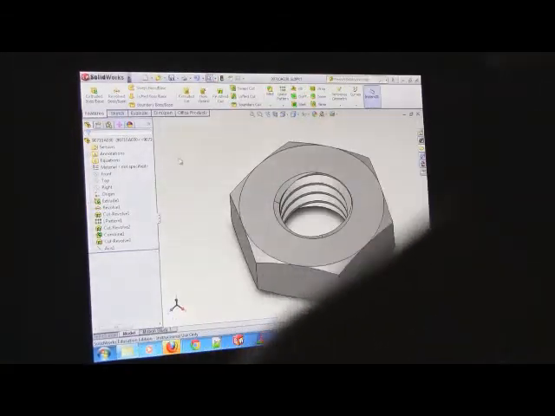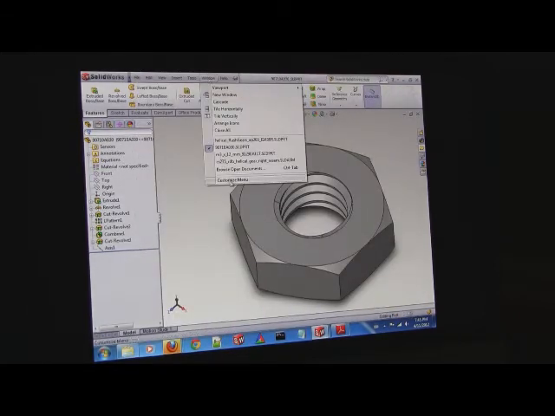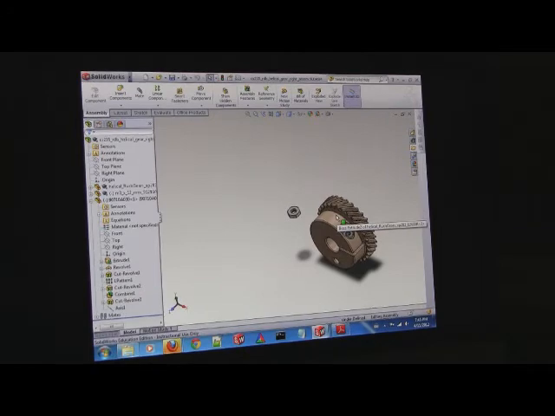Okay, does anyone know how to quickly get back to the assembly? Switching window: you go SolidWorks, Window, and then just select the part, the assembly. You need to save it. Yeah. Okay, everyone should be back in the assembly now.